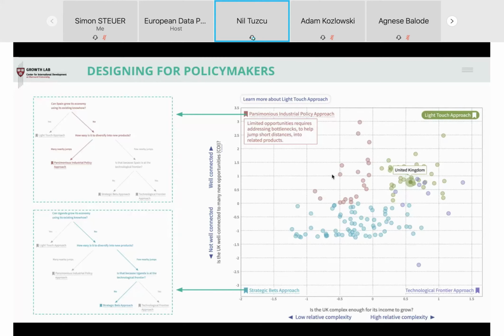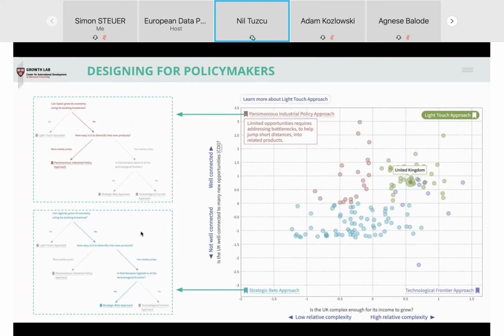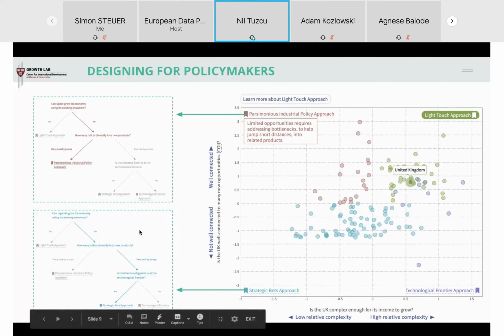Well, this is a quadrant chart plotting countries. And based on certain potentials and data points, we assign a policy recommendation to each country, such as parsimonious industry policy approach or technological frontier approach. And also for the policymakers, we designed a flow chart for each policy approach in order to disclose our logic as clearly as possible.